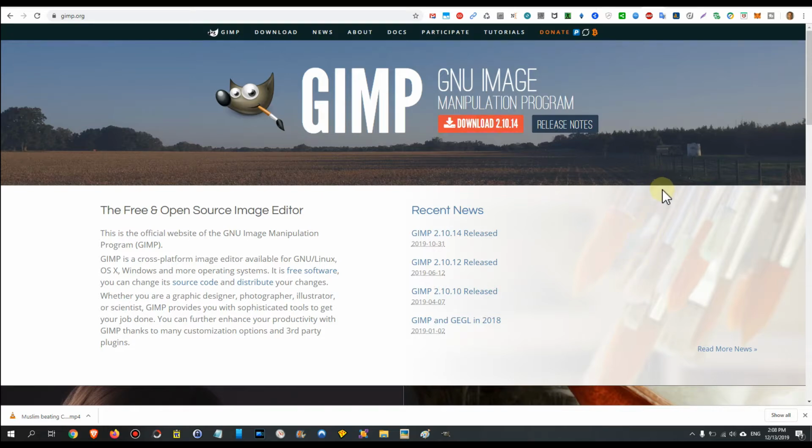So we need software, of course, to do that, and I highly recommend using GIMP. That's gimp.org. You can download it for free. That's no adware, no spyware, no nothing. It's open source and free for everybody and really powerful. So I highly recommend using that.